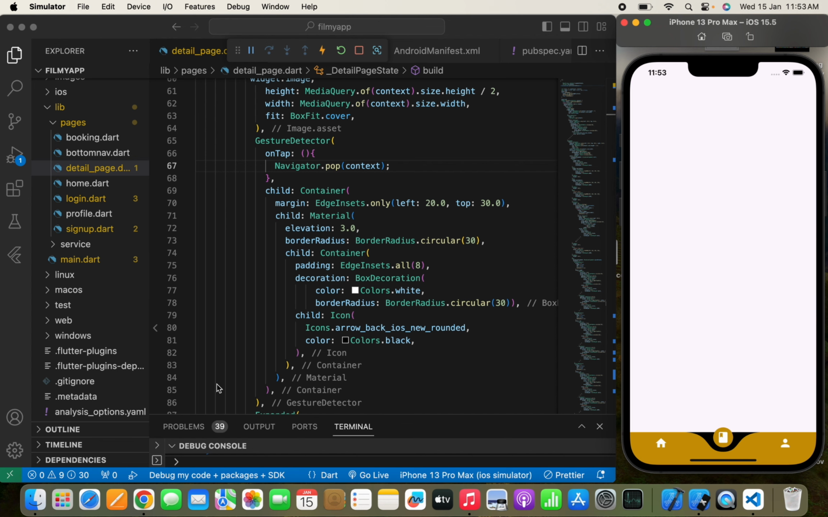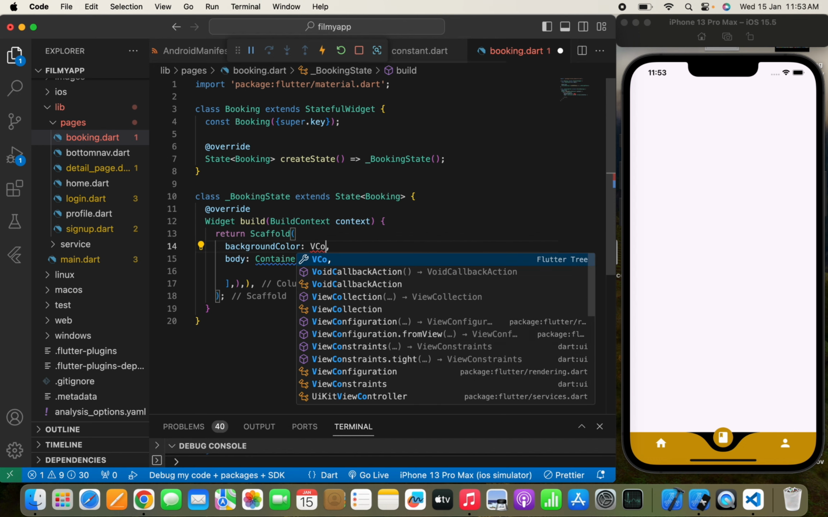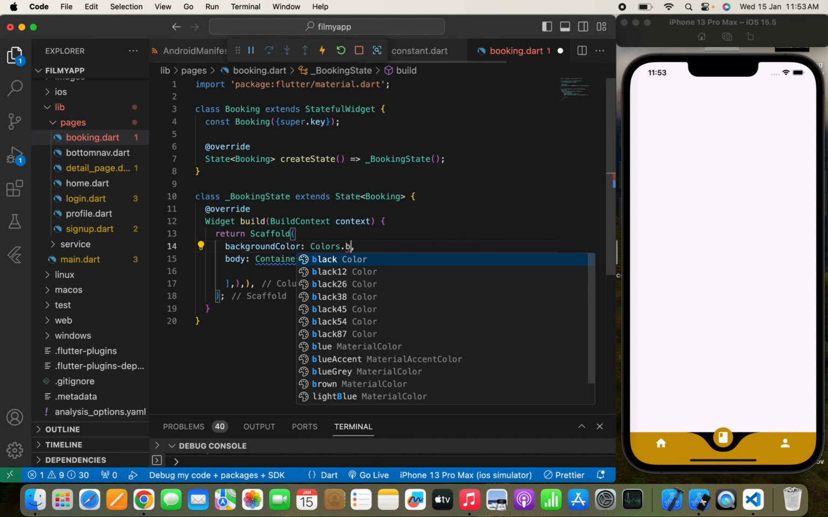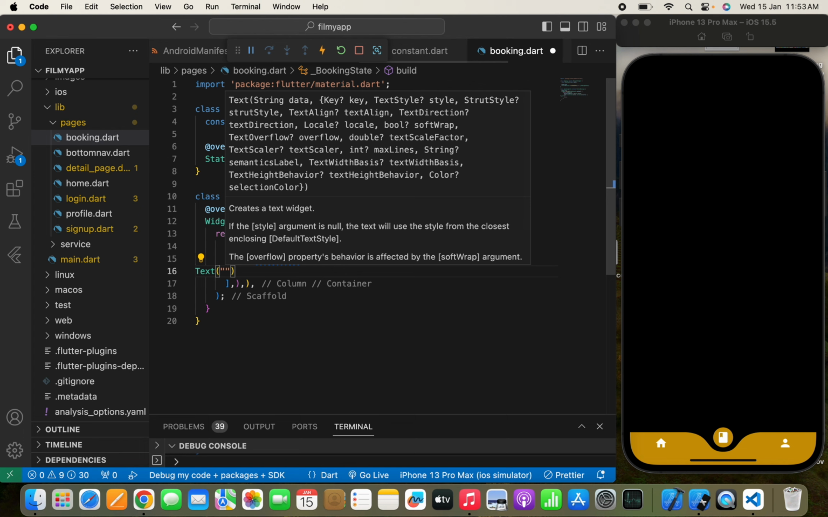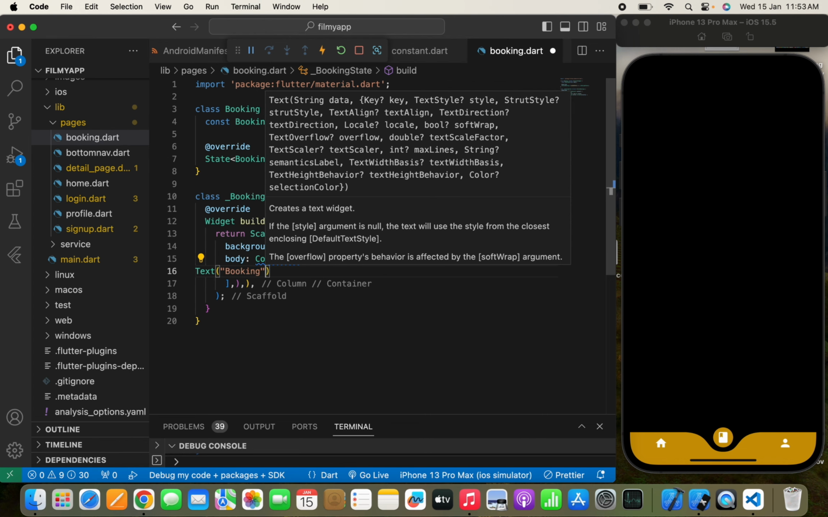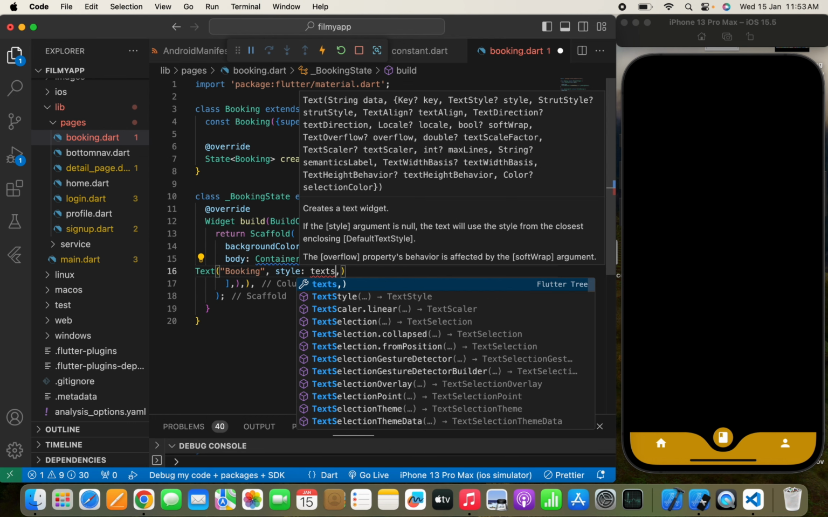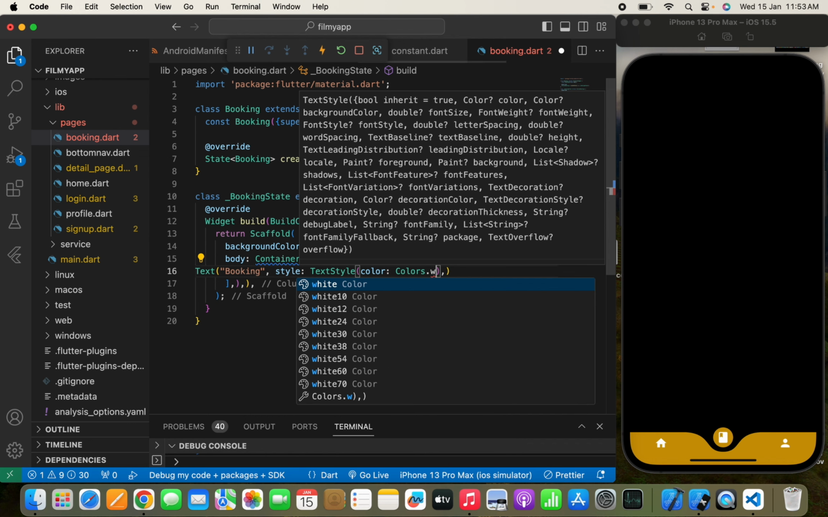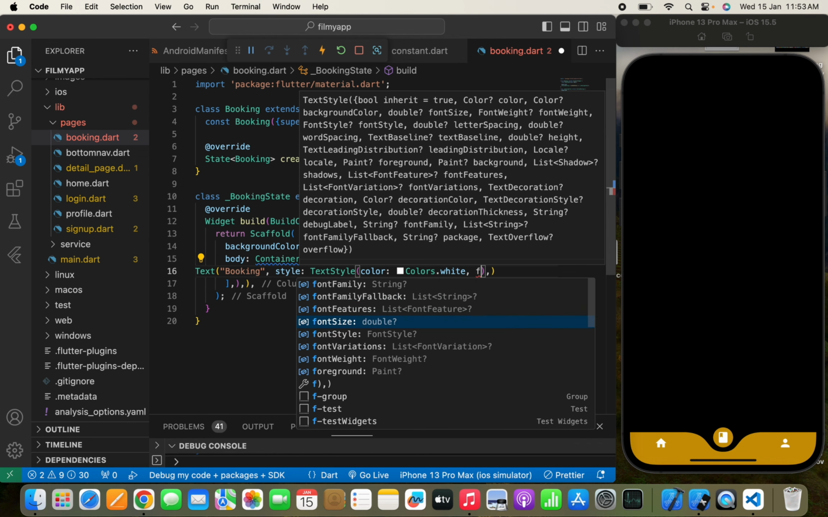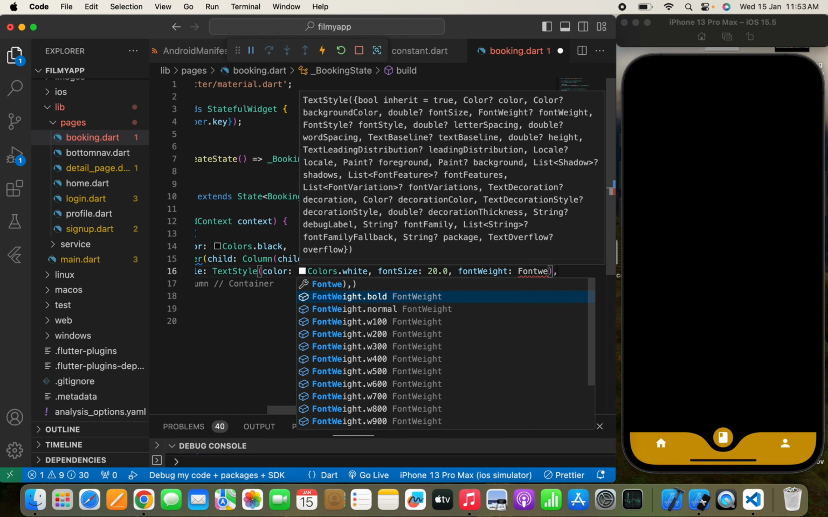So this is our booking page. Let's pass the color first, which is background color, and we'll pass Colors.black, something like this. Now once we have passed the color, I just need to show our page name. So I'll use a Text widget here again, and I'll write the page name, which is Booking, and here I'll pass a style, a TextStyle, color. The color will be simply Colors.white. Font size, let's pass 20.0, and font weight will be FontWeight.bold. Yeah, so these are all the things.